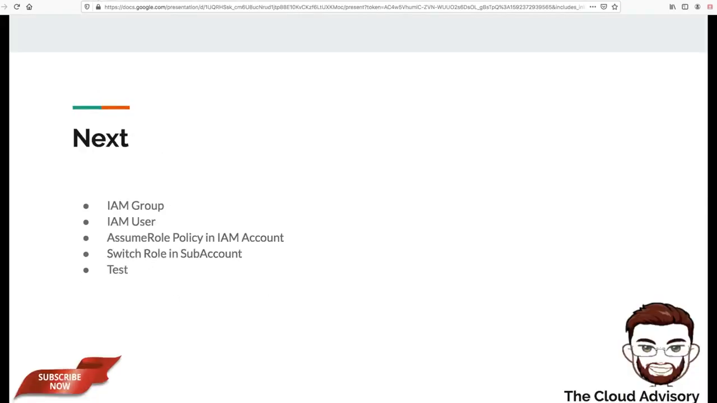So this is the prerequisite. Then we are going to create an IAM group in the IAM account, then create an IAM user in the IAM account. Then we will create an assume role policy in the IAM account and attach this policy to the IAM group. After that we will create switch roles in the sub accounts, the dev account and the prod account. Then we test it. Okay, let's start.